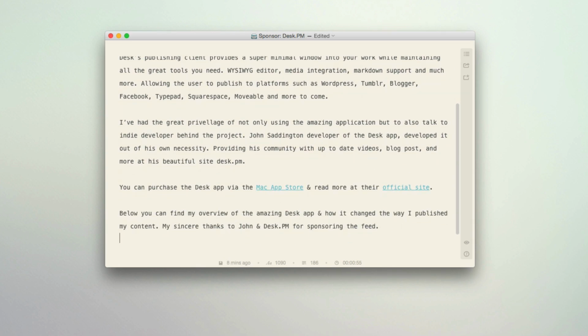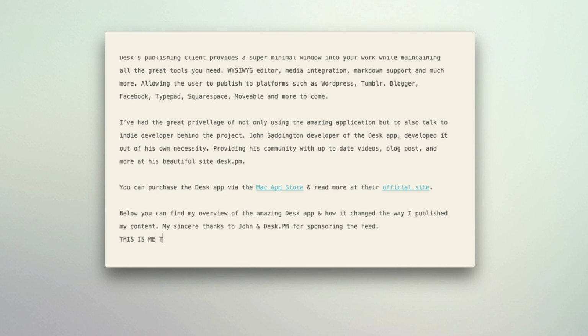As soon as I get started writing, so this is me typing in caps for some reason, as soon as I do that, you can see everything fades away. It focuses just on the text, and this is my favorite feature of this. Super minimal. It allows you to focus on what matters when you're writing, and that's writing, very simply put.